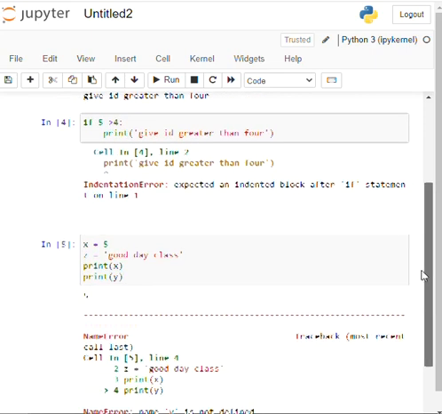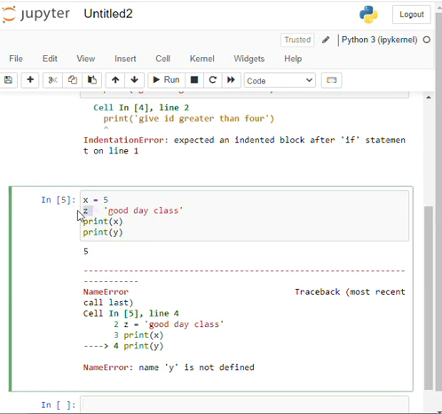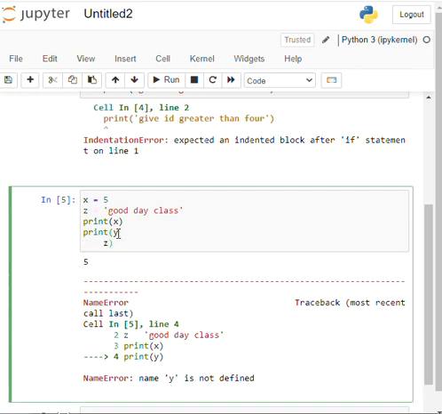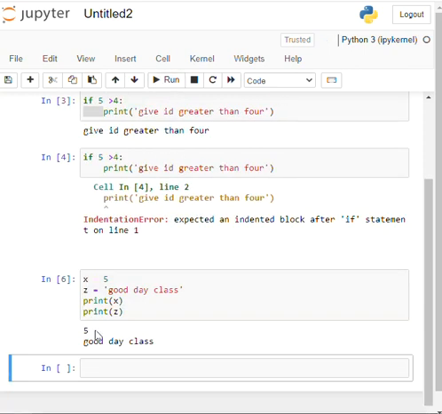It prints out z. We actually use z. We actually declared variable z, not y. So z. If I run this now, see it prints out the two messages, the two values assigned to the variable names. For x it was 5, and for y it was good day class.